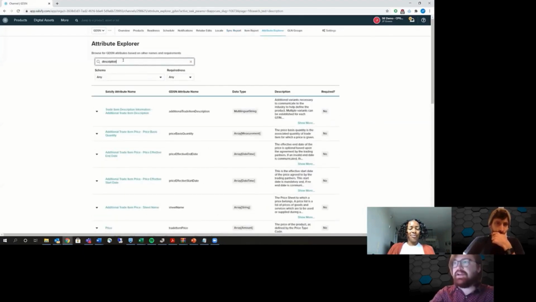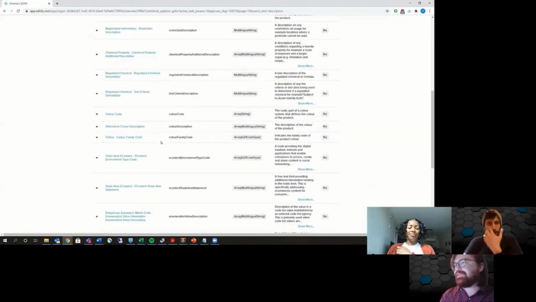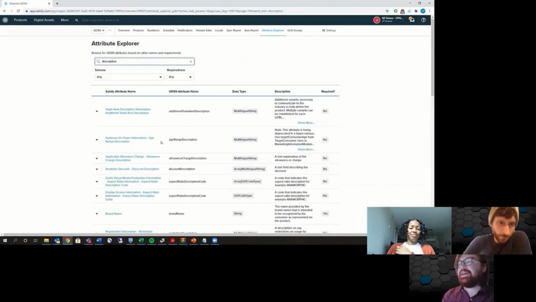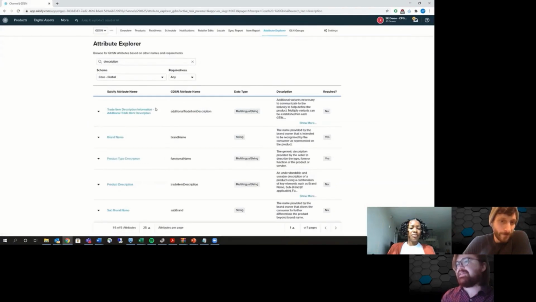So you search description here, right? And then it gives you all the different ones that have description in it. So again, description is not the best one because a lot of these different attributes have description in the name, but you can parse this down, and depending on what schema you select, it takes it from that 20-something attributes down to about 5, right? And then you can get product type or product description. I need to go in and fill that out.